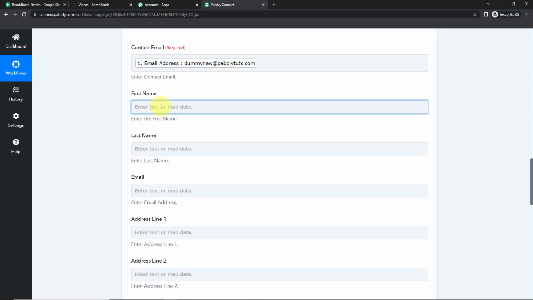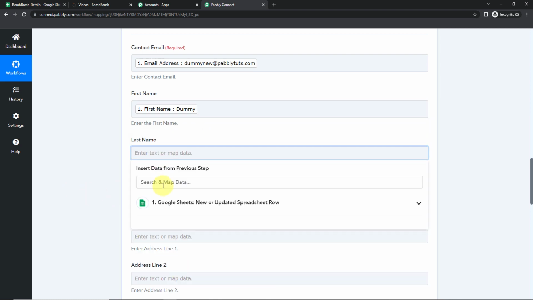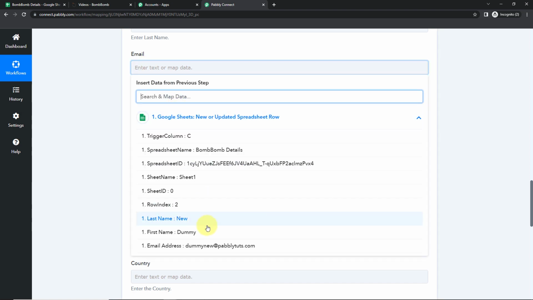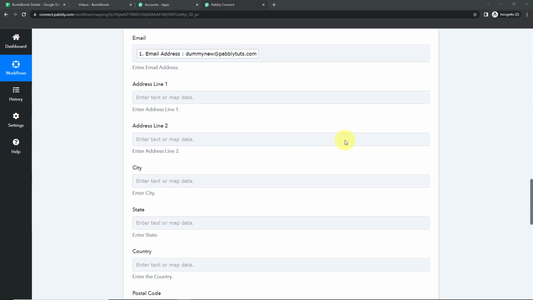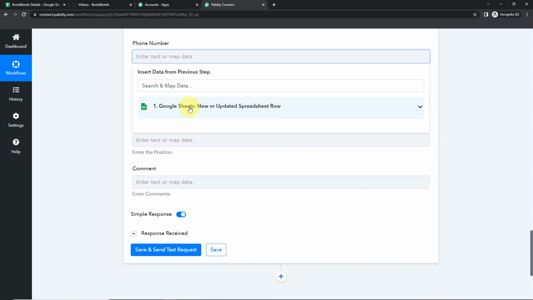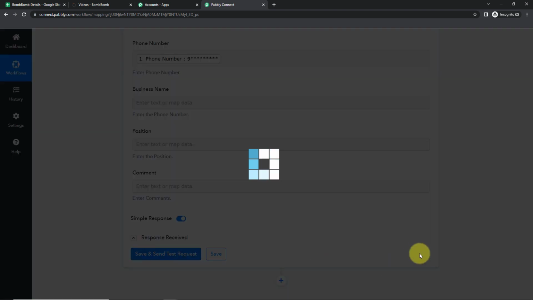So now let's map the first name. So I'm again going to go here. This is the first name and the last name. This is the last name. Then we have the email address once again. So this is the email address. And then as we come down here, we have the phone number. So let's map this. And this is the phone number. Once done, I'm going to click on save and send test.